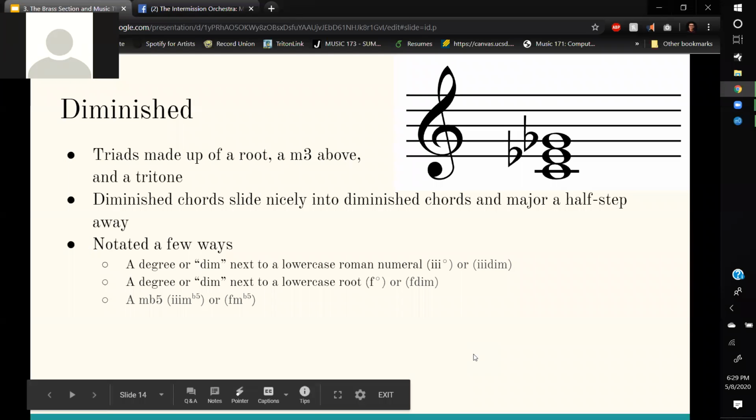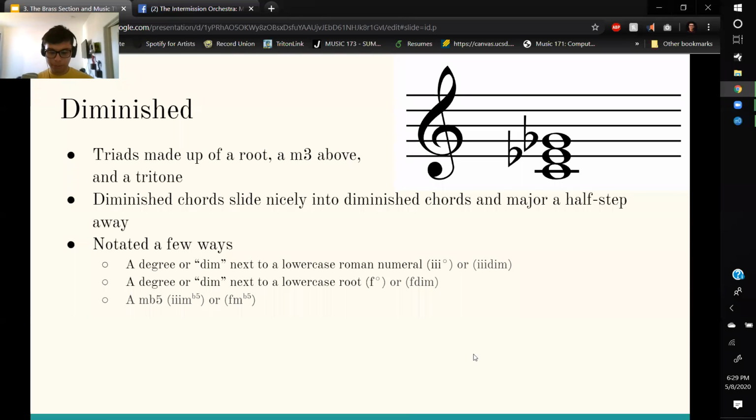Okay. So what I was saying was that the diminished chords sound really cool going into each other. It's a very common technique to find in jazz improvisation, to kind of walk to a different chord. It also sounds really good a major to a major a half step away. So it's a good transition chord, and it's notated quite a few ways.